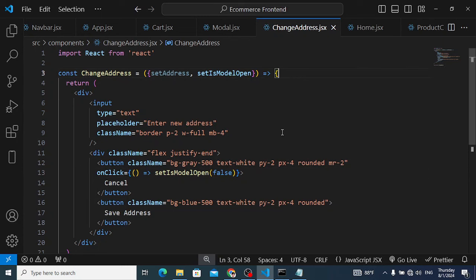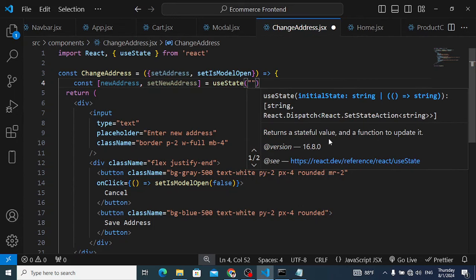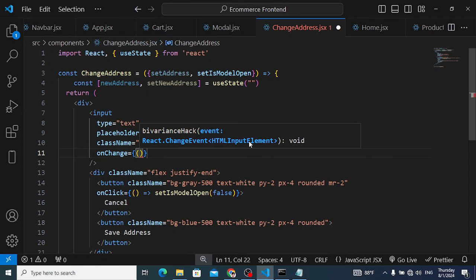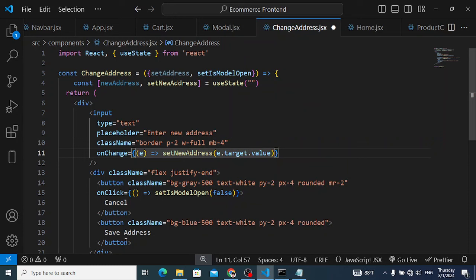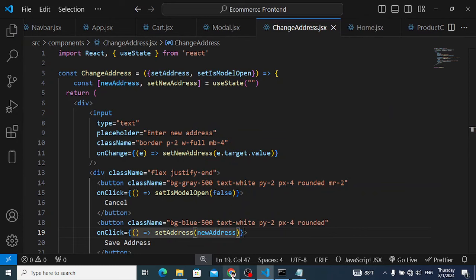So to do that, let's write something here: const [newAddress, setNewAddress]. We will create this new variable with useState, the default value is empty, and we will call onChange and change the value of that. Okay, set new address to e.target.value, and by pressing this save button, on click, we will call setAddress, and we will pass newAddress to that. Save it. Let's check it now.